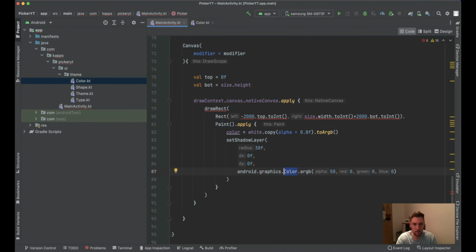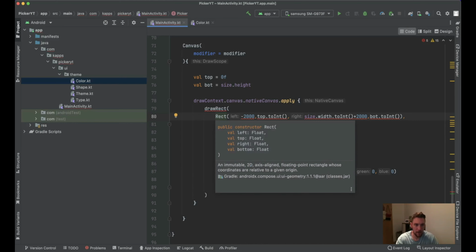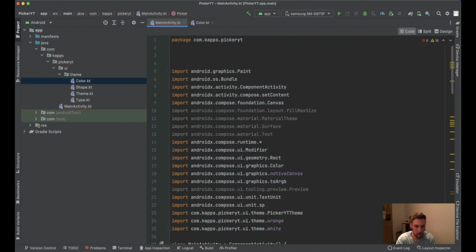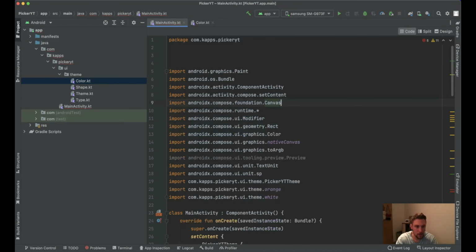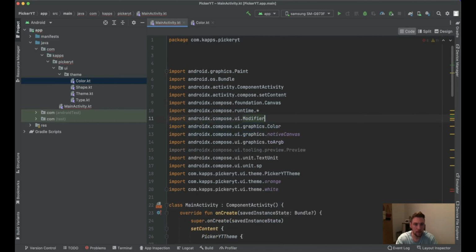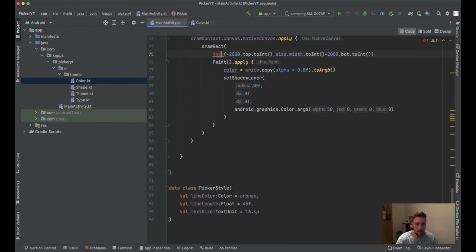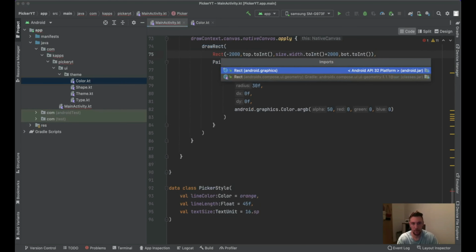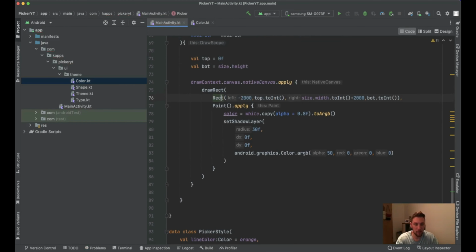This can be a little bit confusing, because we have the compose Color and the old ones. So make sure that you add this package name before, because we used the compose color earlier in this project. And the same thing for our rect here, it's the compose one, and just the wrong import. Be a little careful with that. We need to remove this and then import the android.graphics one, and then the error will be gone.